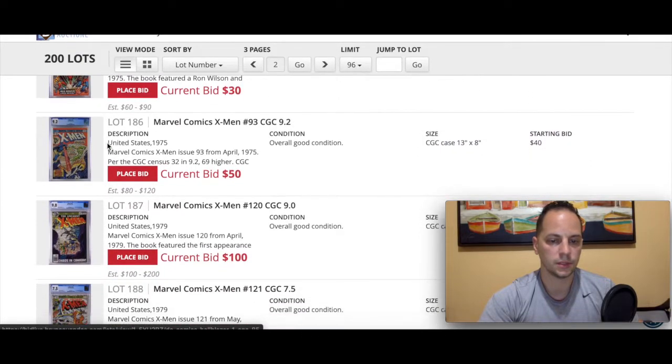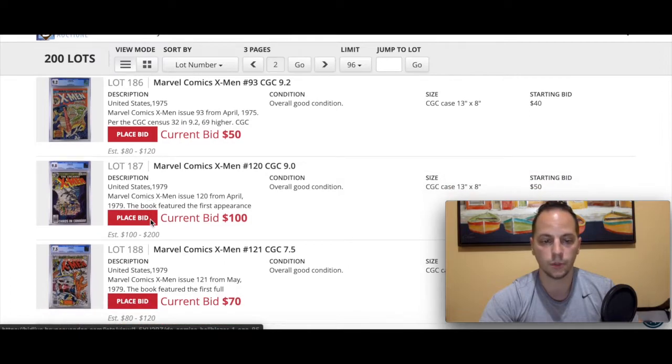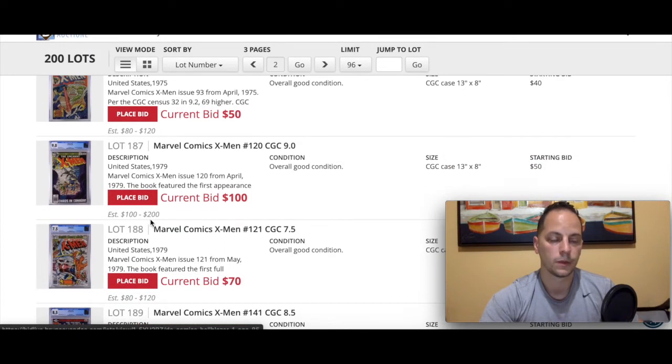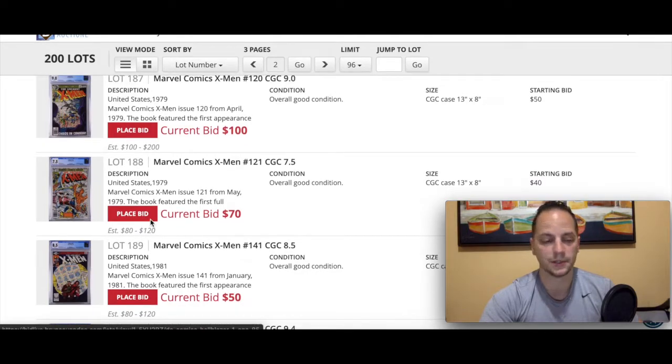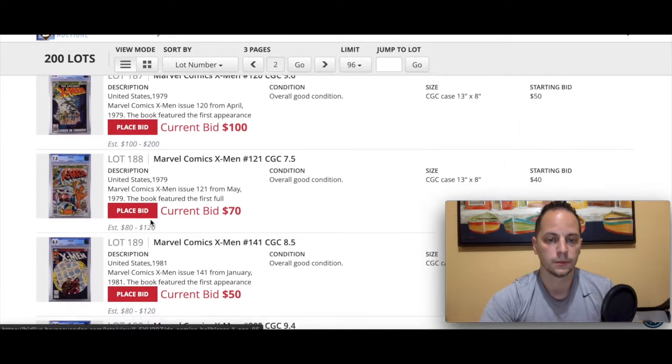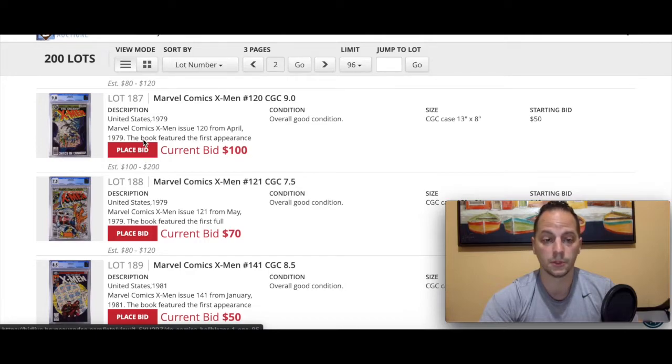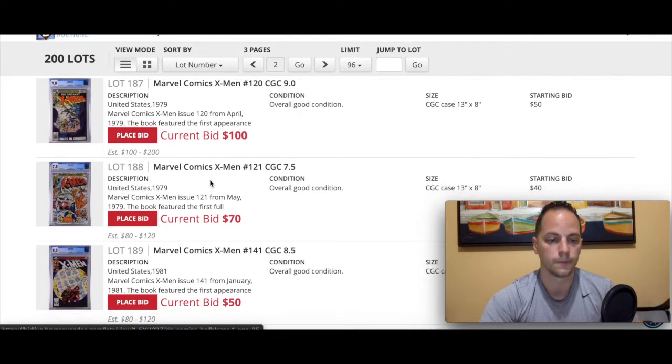And let's see. Fun book. I like this book a lot. It's X-Men 120 and 121. Good spec play. I do have a copy myself. Another one of those books that I gotta get submitted one day. But a 9.0 is a good book. Good book to have in that issue.